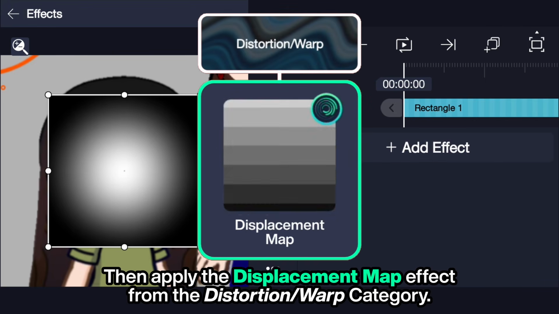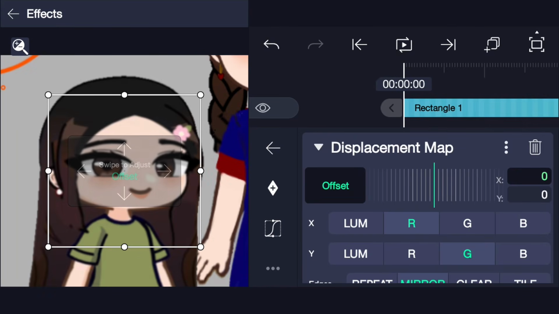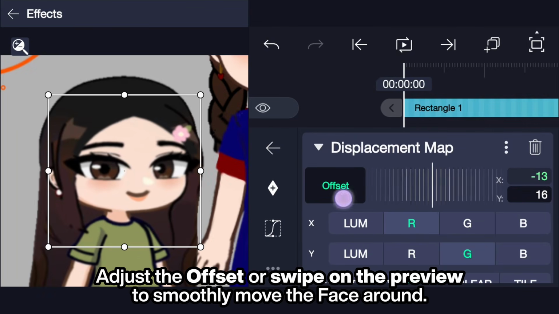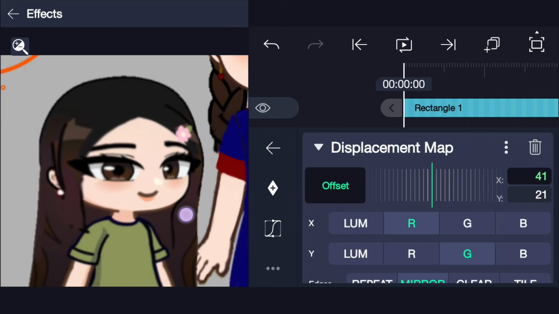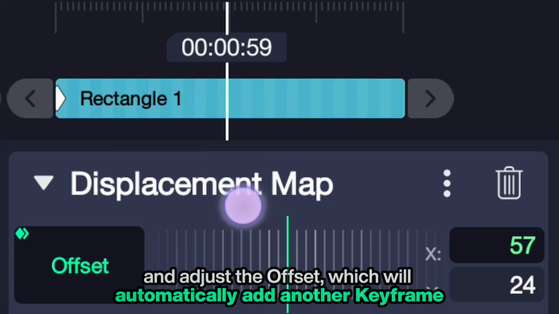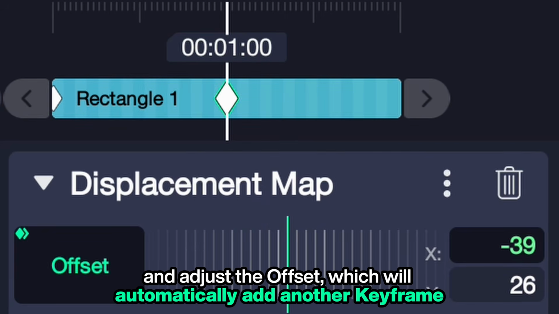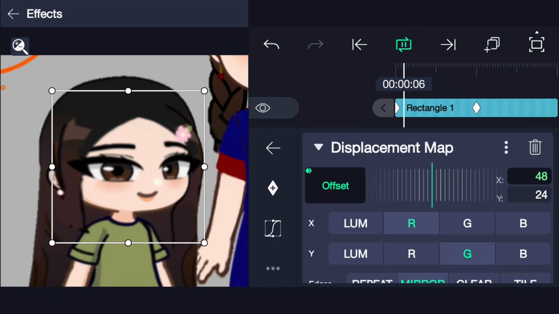Then apply the displacement map effect from the distortion warp category. Adjust the offset or swipe on preview to smoothly move the face around. Add a keyframe, go to another point in the timeline and adjust the offset, which will automatically add another keyframe, and an animation will be created.